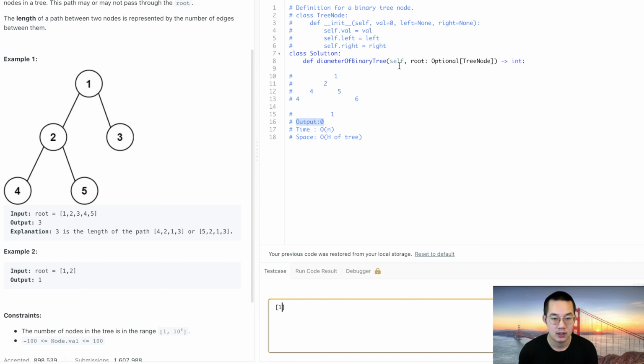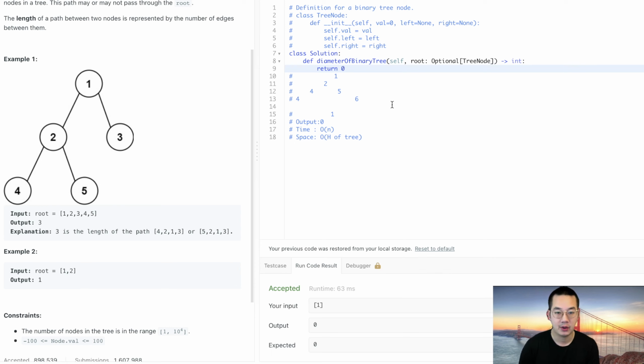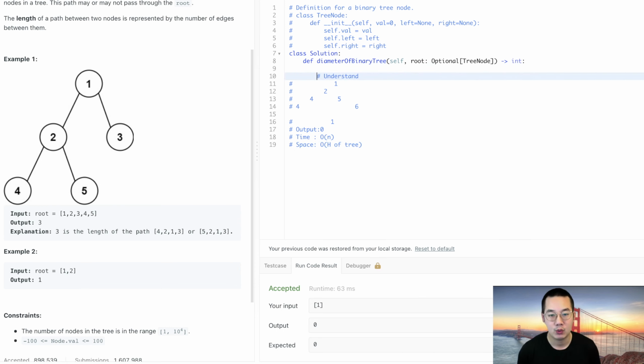Let's run the code. Let's see if it returns 0. Run. It is 0 as expected. Very good. With that, we are done with the edge cases and have completed our understanding of what we're trying to solve for. We're ready to take the next step, which is to match. The match is, as I said, to do a recursive solution.